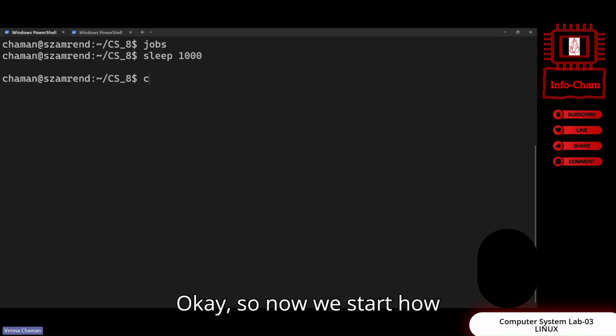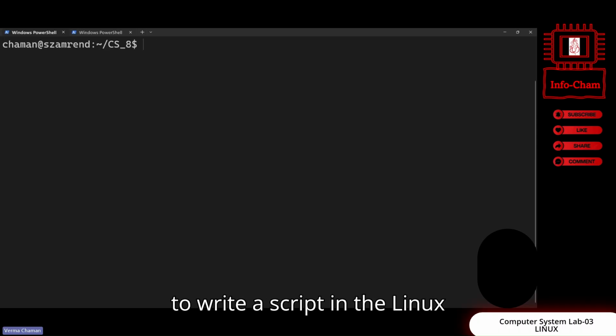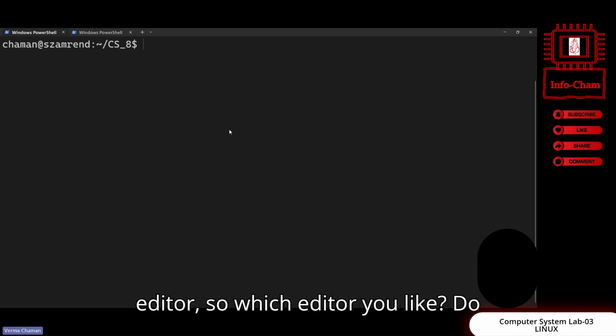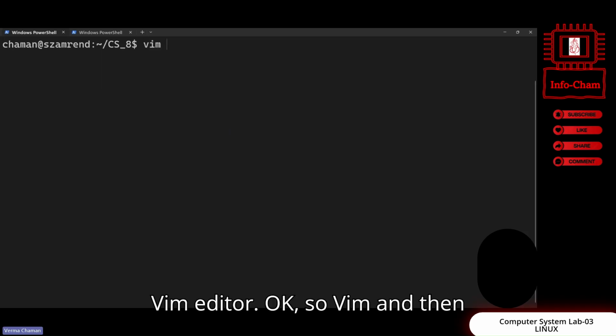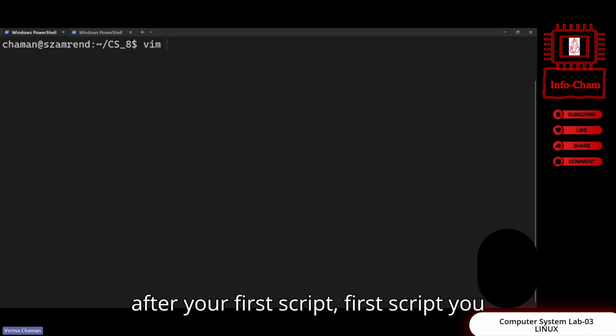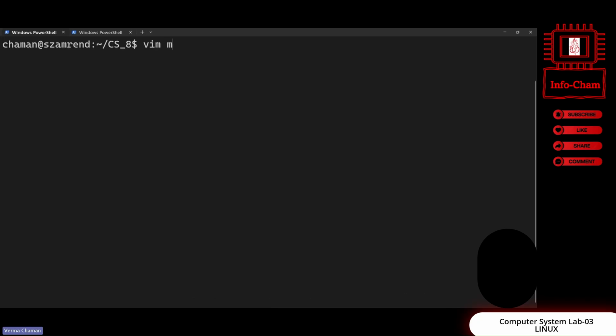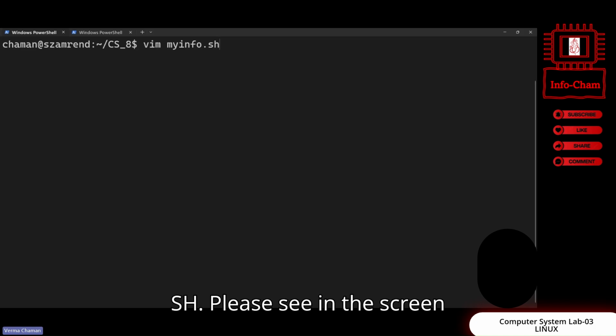Now we start how to write a script in Linux bash. Very first, we try to write our first script. Obviously, I have given you the editor, so use whichever editor you like. But I will use the Vim editor for my practice. So vim, and then your first script, for example myinfo.sh. Very simple. Please see on the screen.